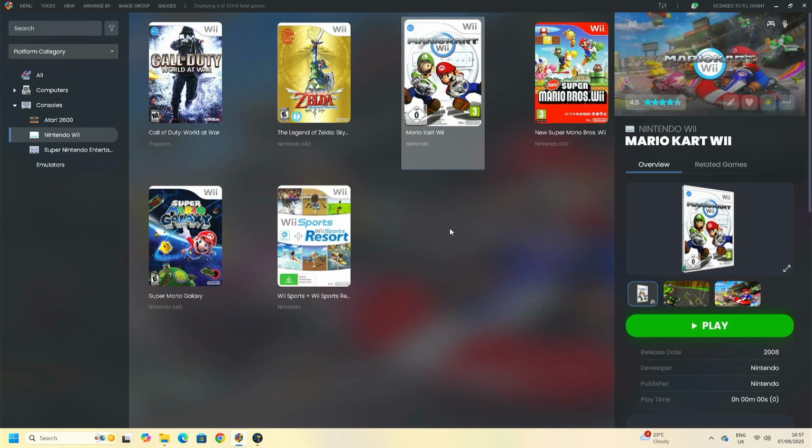Now before we actually play a game, there's some other things that we do need to set up. So sometimes you will get emulators that don't work straight out of the box, and Dolphin is one of those. It does need a bit of setting up. And this setting up has to be done in the actual emulator main screen rather than doing anything from within a game or from within Launchbox.